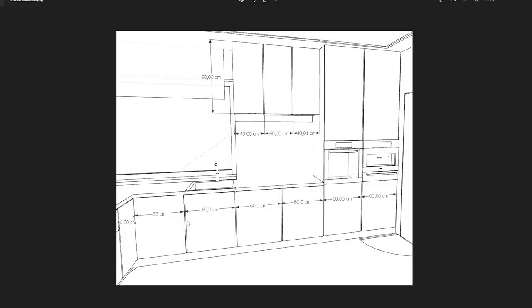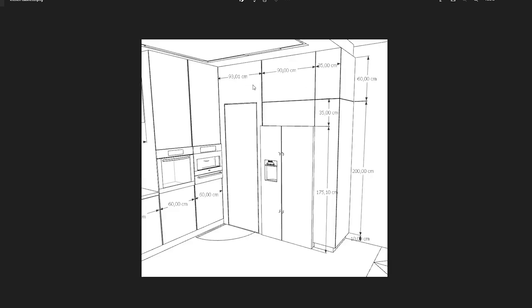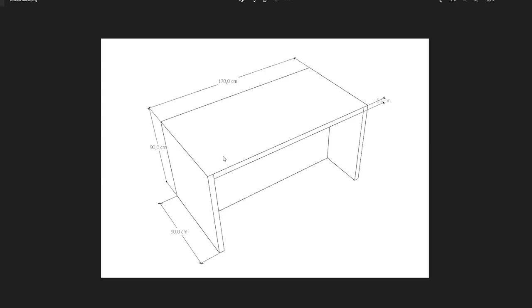At the bottom, we have cabinets, usually 60 centimeters wide. Some cabinets are modeled from the bottom to the top. We also have smaller cabinets. Let's move on, and we can see that on the right side there's a refrigerator and high cabinets. We also have a kitchen island that we will model soon.